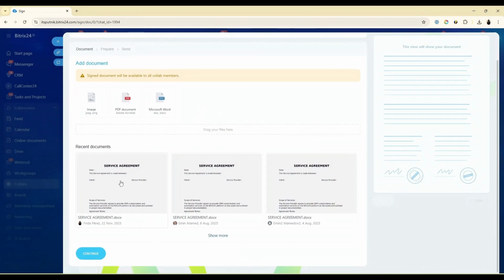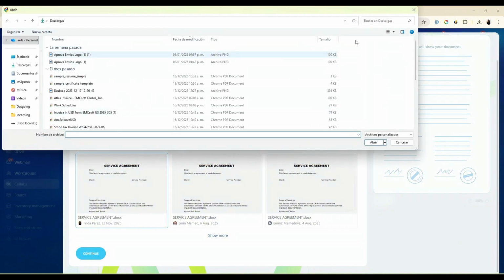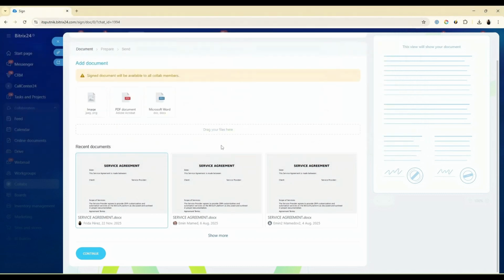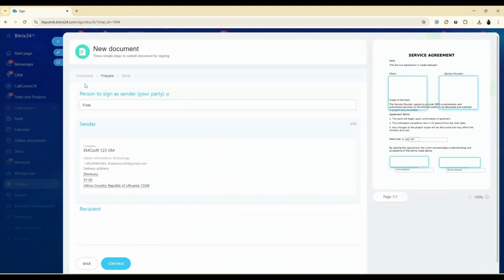And I'm going to actually choose one that we already have available, which is a service agreement, but you can upload a new one if you'd like by clicking here, right? And just uploading from your files, or just dragging and dropping a file here. So I'm going to go ahead and click for the service agreement, and then I'm going to click continue, okay? And then you will choose somebody to be the sender. So in this case, it's going to be myself.